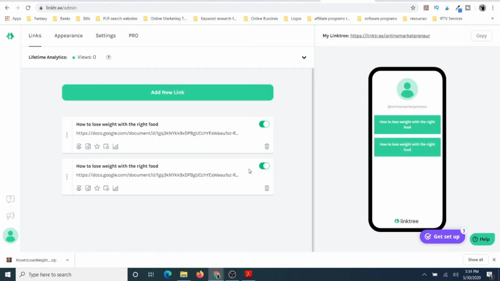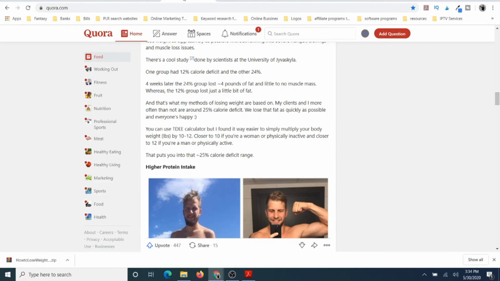Now you have one ebook, you have two ebooks, and what you need to do is you're going to have your own link 3 link. So you're going to copy that. Now that it's copied, we're going to go back to Quora.